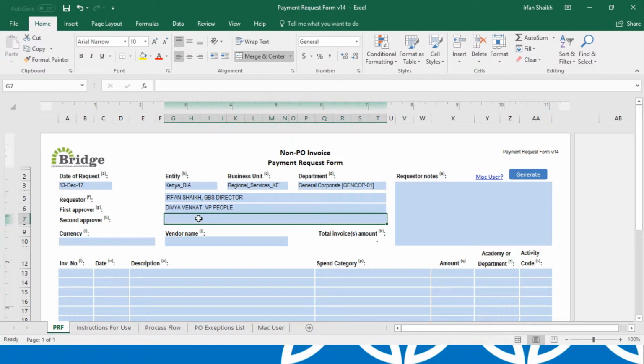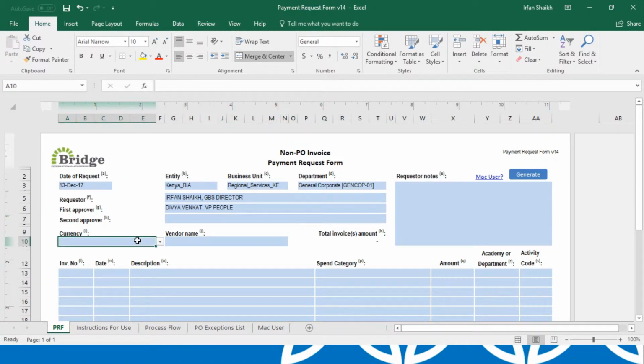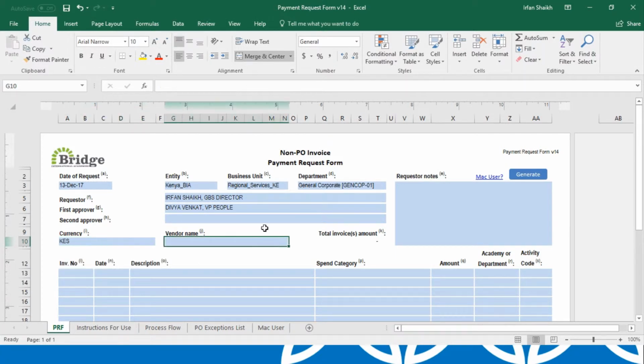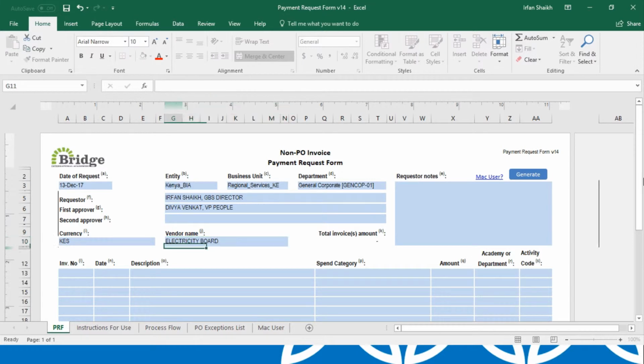For this example, I will skip that, but keep in mind that this needs to be sent by email first to the first approver, and they need to then forward it to the second approver. The final approver will need to forward it to the payables team. All right. So for now, for this example, I'm going to skip that. I'll go to currency. This is usually the currency in which you have received the invoice, which in this case is Kenyan shillings. Right. I'll put the name here, electricity board, right, that you're making this payment to.